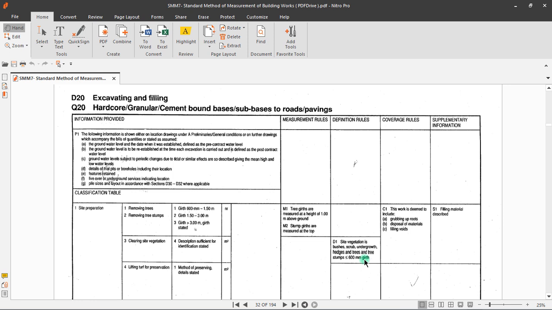Okay, that section you see through the tree should be less than 600 mm before you can classify it under clearing of site. So there's no further information. So based on this tree, it says a girth of 600 mm or less. Let me explain here.